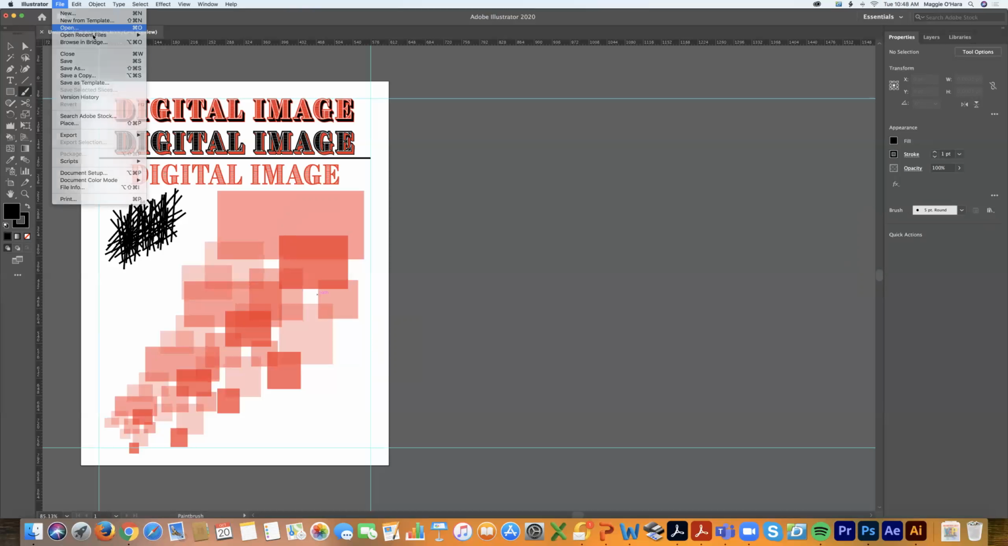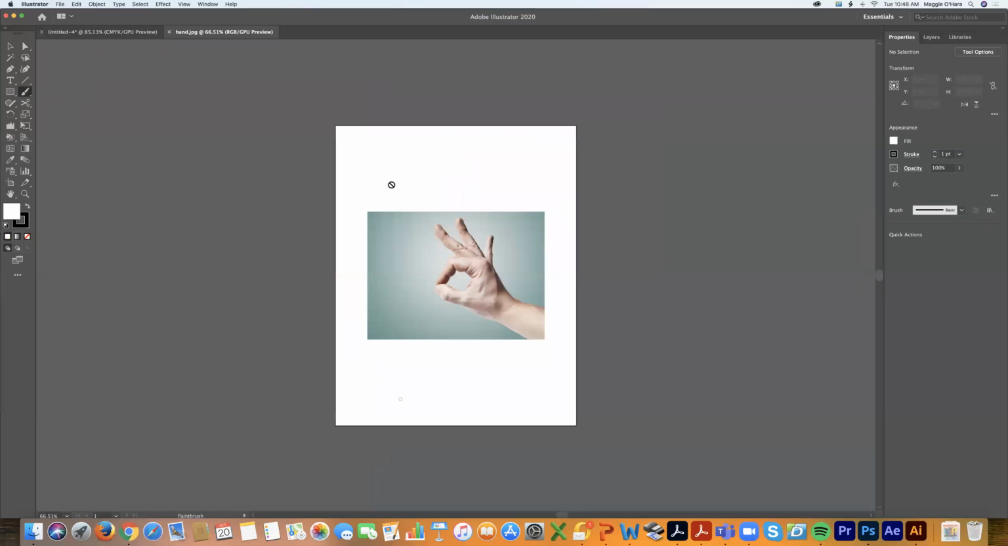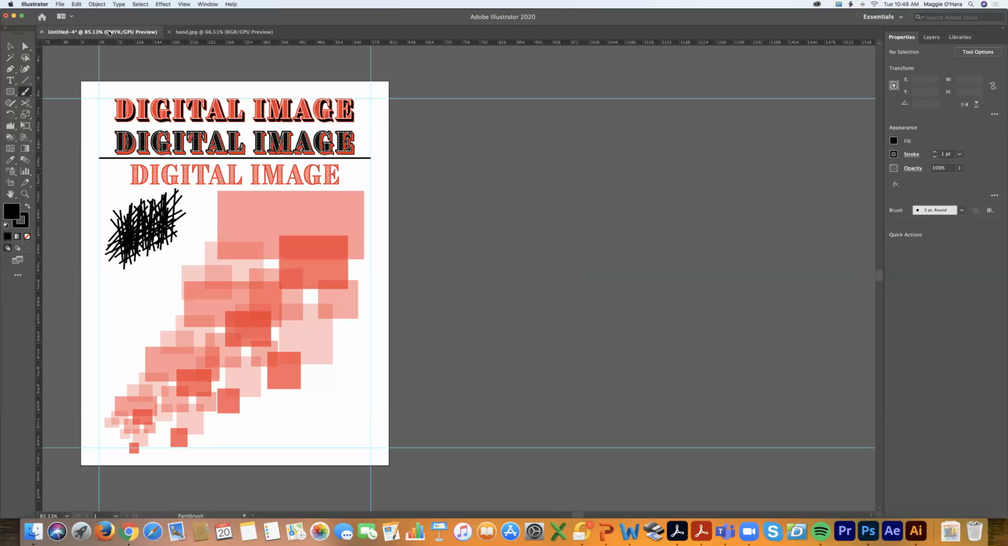So I'm just going to go ahead and open up an image that I have already saved to my computer. It's this hand image. And as I click on this, it opens it within Illustrator as a separate file. So you notice here is the image I just opened. And if I click over here, this is the file that we're working on.